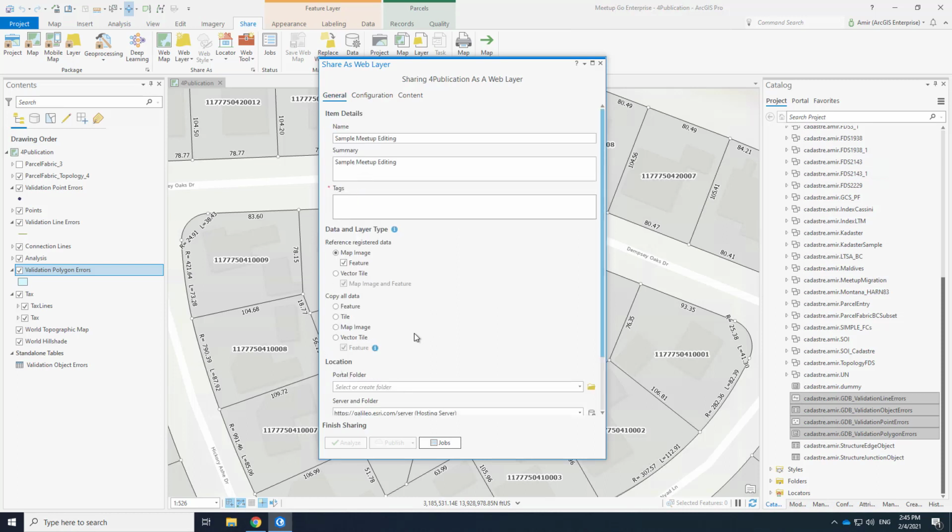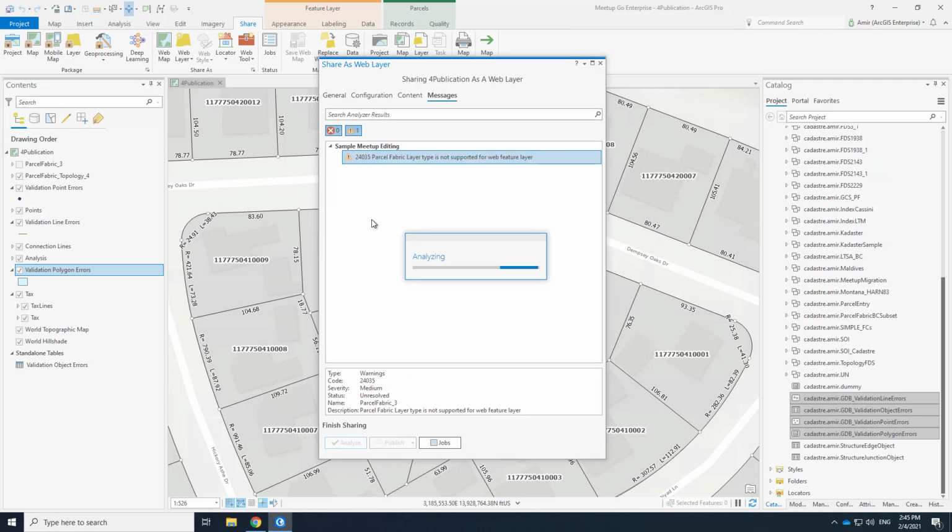I can see that I'm missing a tag here, and this is why Analyze is not enabled. We'll press Analyze and see if we get any errors. There are many warnings that warn us about symbology being downgraded, and some layer types that might not be supported on the web, and so forth. But we are really looking for errors.